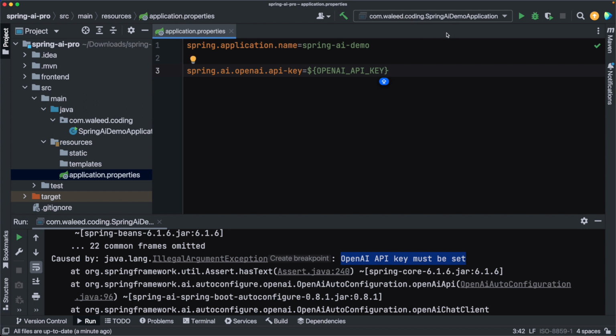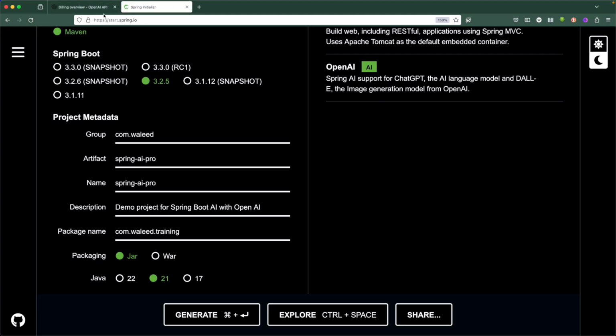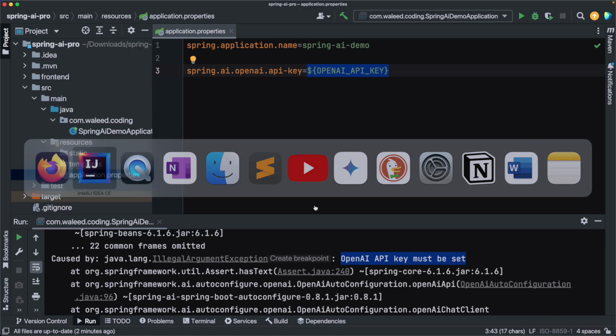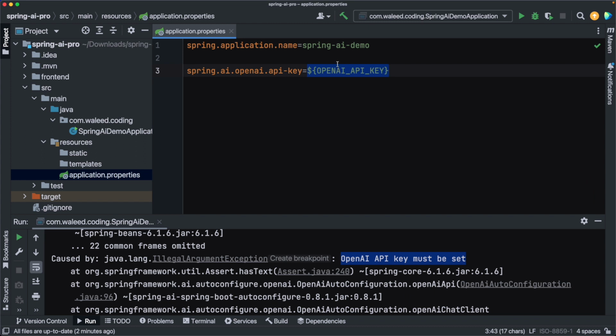This is coming in from the environment variable, because we should never paste it directly here. Although for testing, if you've just generated it from the OpenAI platform page, you can just copy and paste it. But as I said, it's never recommended to paste it directly, never hard code it. We can put it in an environment variable and then use it as I have done here.